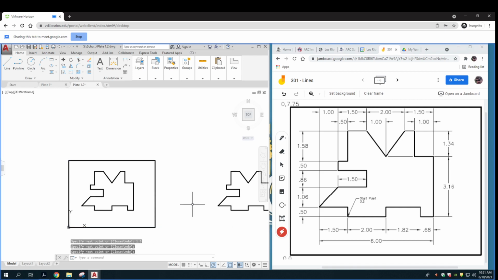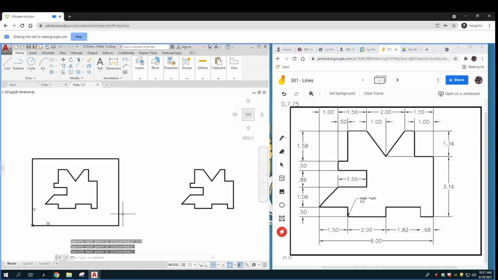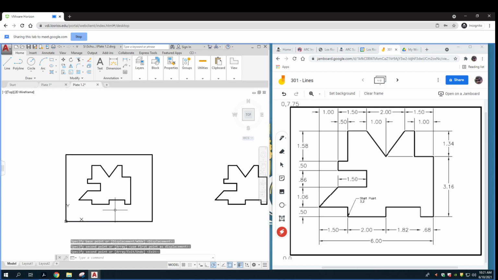There we go. And those should match up. Those should be exactly the same. If I make a copy and put it right on top of the other one, it better end up being the same thing. Yep, looks pretty good to me. Okay, so that's kind of cool.